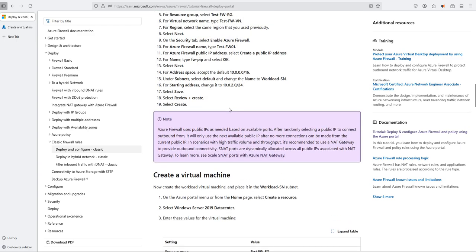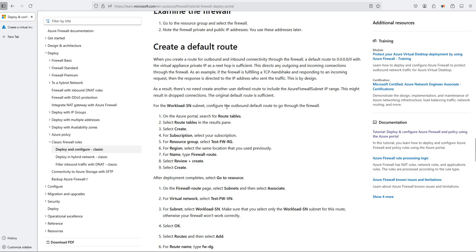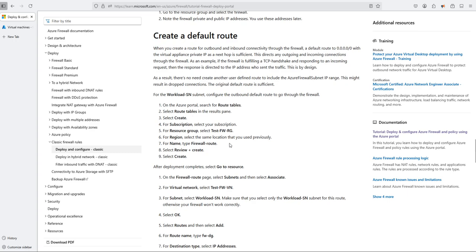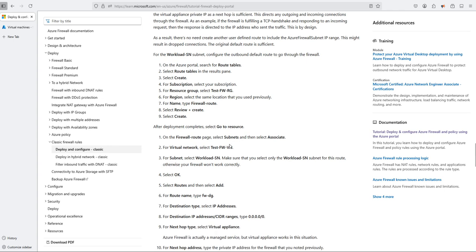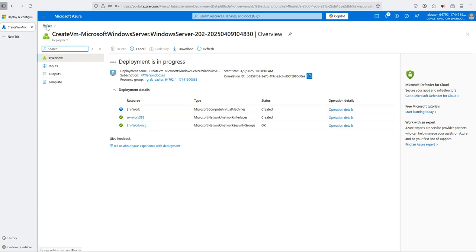The firewall creation is on the way, and the next step is to create a default route through the firewall for internet and inbound connectivity, a route 0.0.0.0/0 with a virtual appliance next hop. We just have to create a route table and, like what we did yesterday, create a route through the network virtual appliance. This is the step, so let's go and create that.